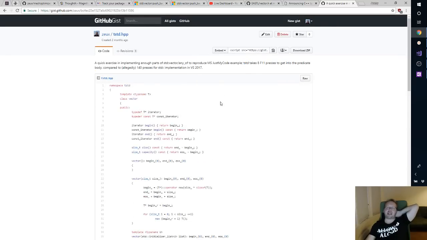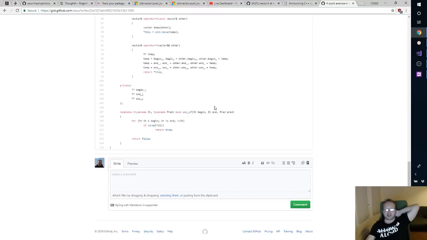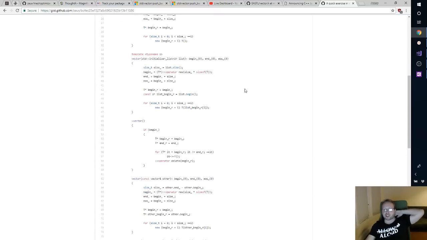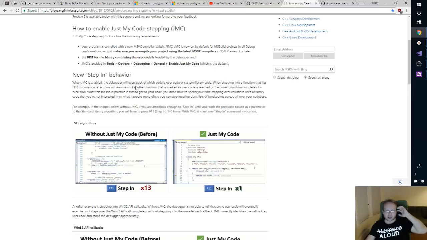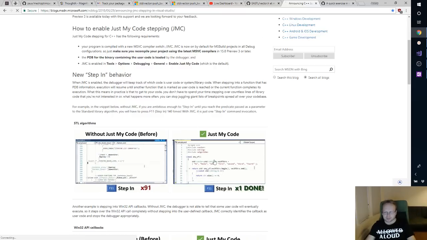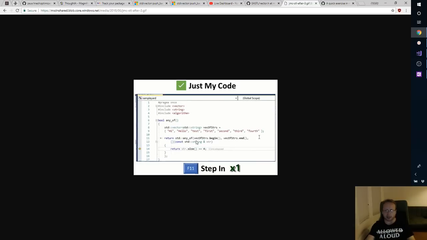And the reason it takes 8 is because you press F11 and it has to go to the begin implementation. Where's this code? I'm not sure. Oh, okay, this is bigger. So you press F11, it has to go into the begin implementation, and you press F11, it has to get out of this.